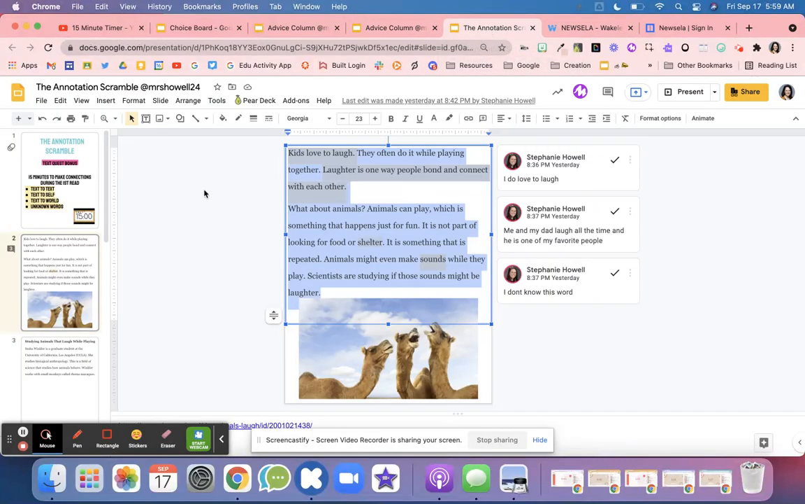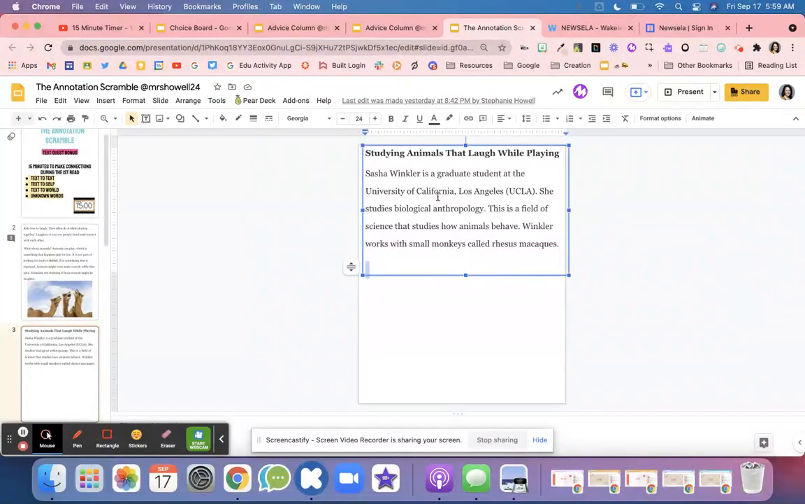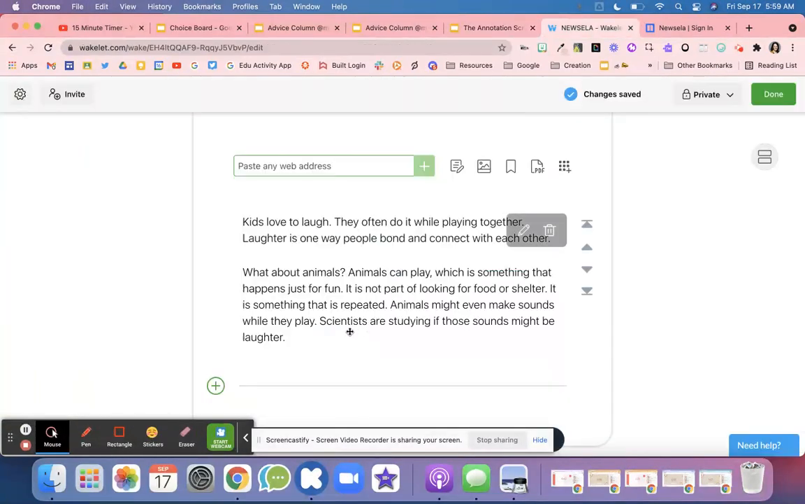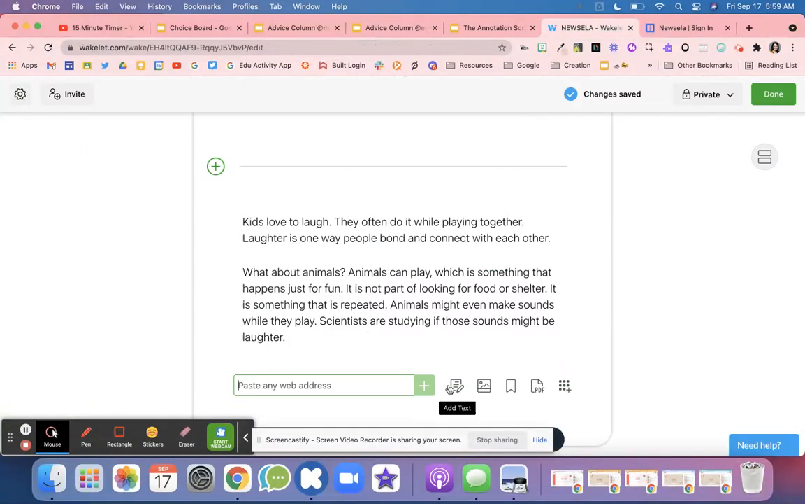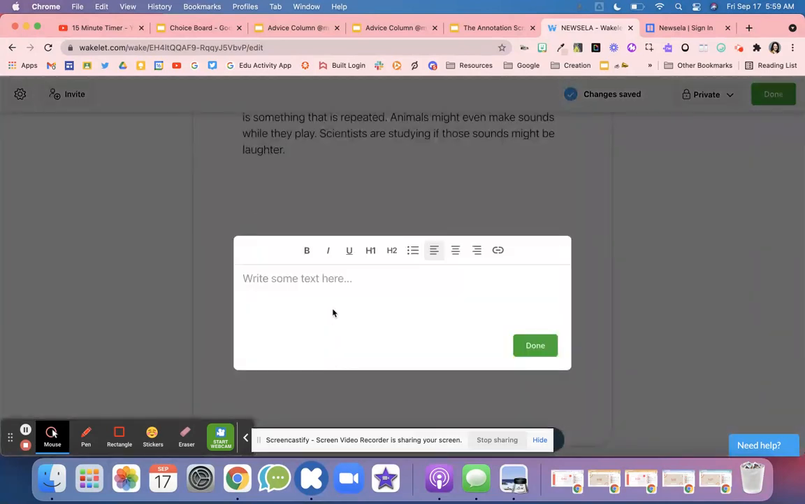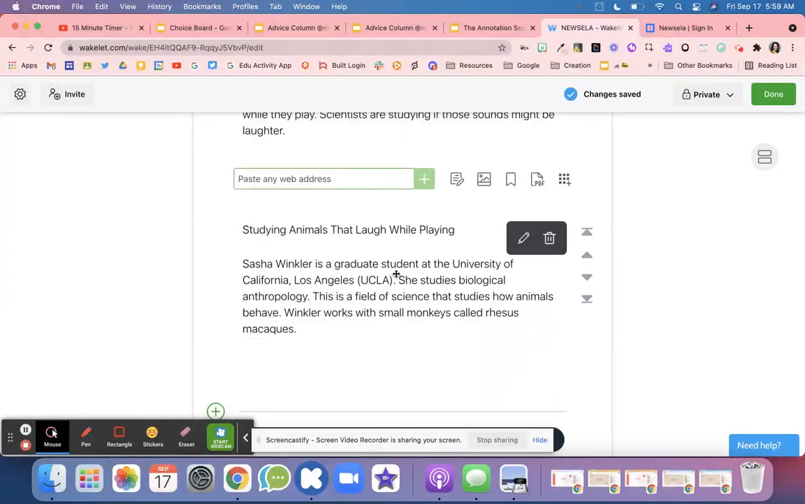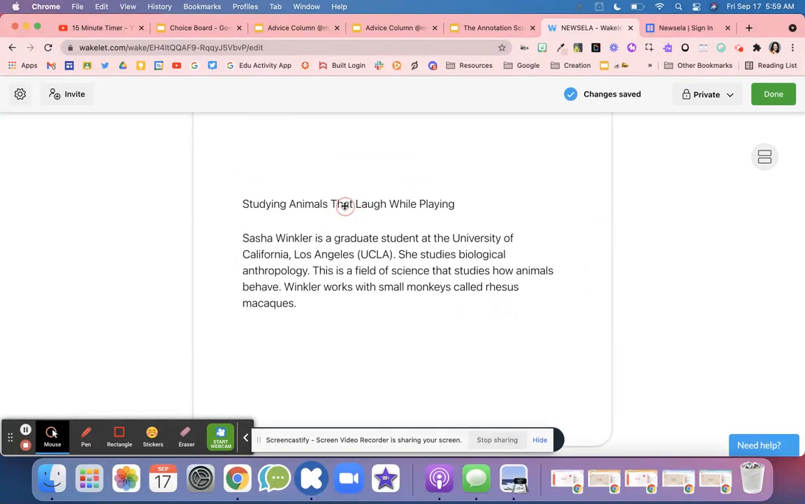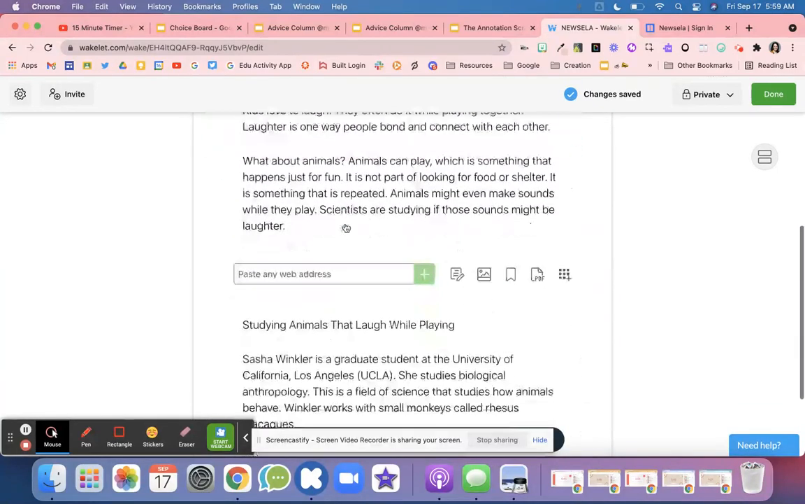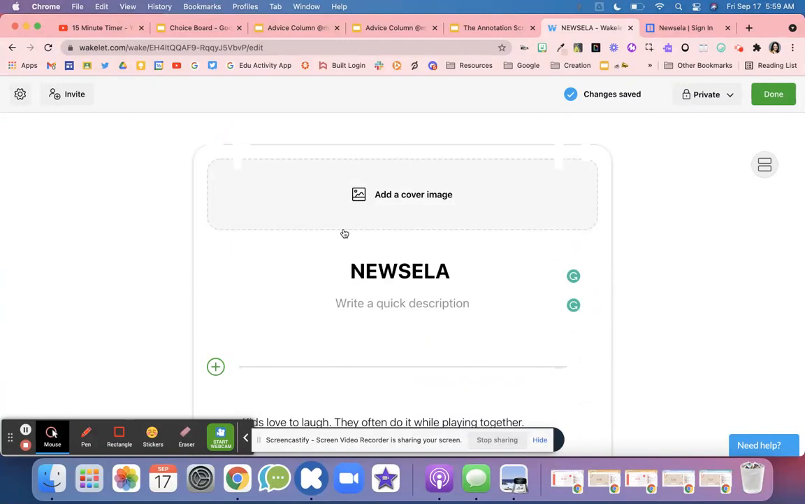I'm going back to this scramble and I'm going to grab the rest of the text. I'm just copying and pasting all of this text right onto here. I can kind of scaffold it like I'm kind of doing. I could add images in between here if I wanted to kind of split up the text. I can go in and bold this if I wanted to. But you kind of see what I'm doing. So again, I'm typing out this text for my students.